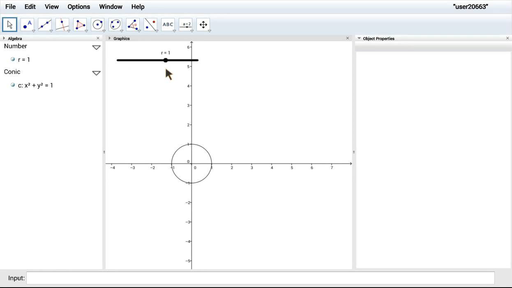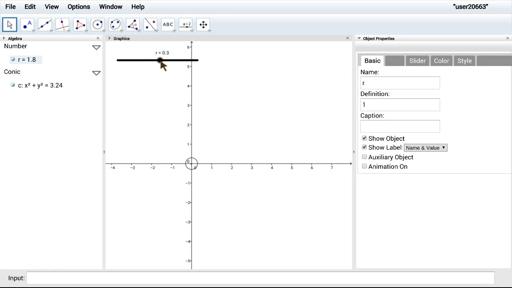I've now got my sliders for my circle. And that really is the three key things that we need. And that's it. Thank you.